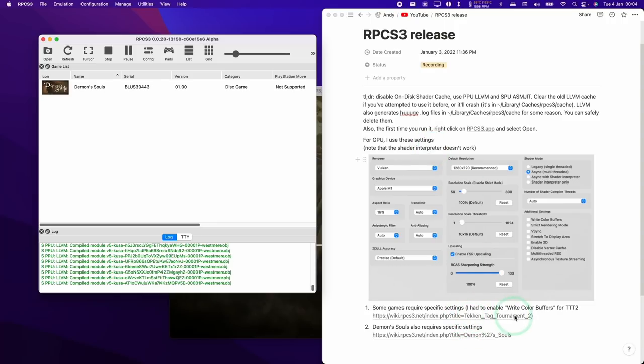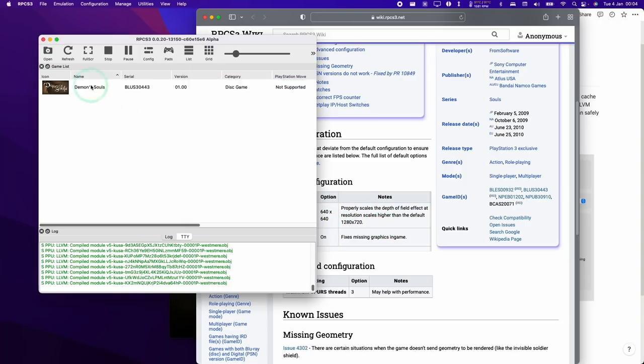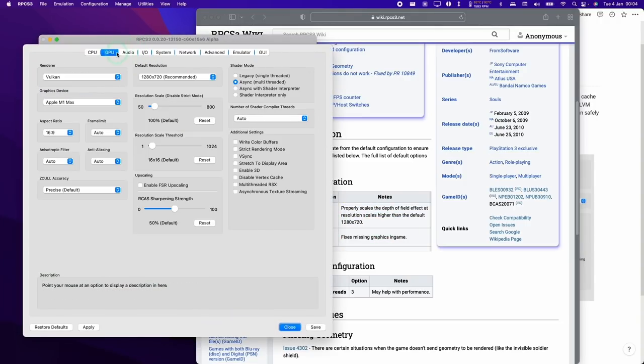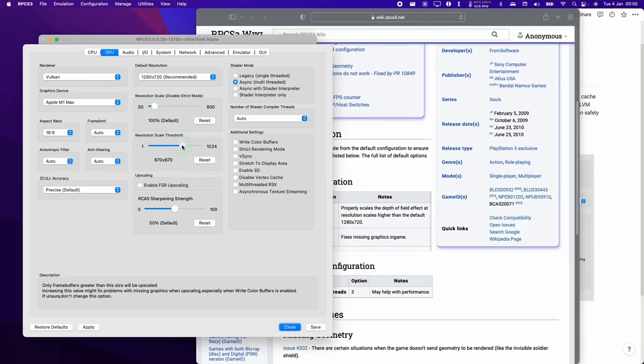And also some games are going to require specific settings. So I'm trying to run Demon's Souls. If I go to the Demon's Souls wiki, what you'll find is that we have specific settings for resolution scale threshold. So what I'm going to do is configure this now so that we have the correct resolution scale threshold. We're going to want 640 by 640 in this instance. So just going to adjust this to the correct amount. If you have any issue with this, you can use the mouse wheel to get the correct number.